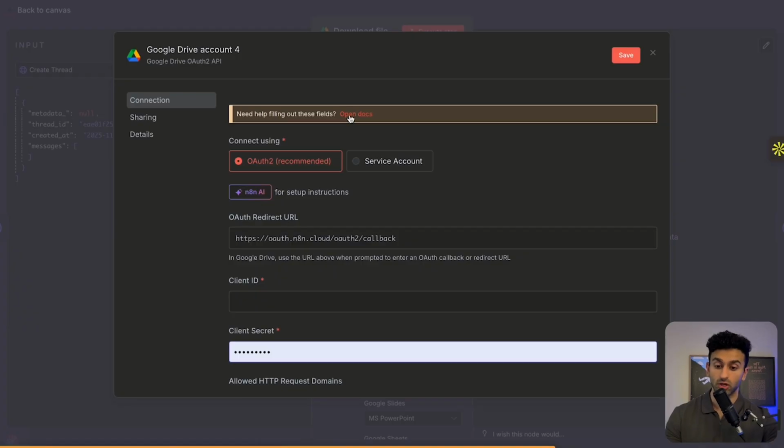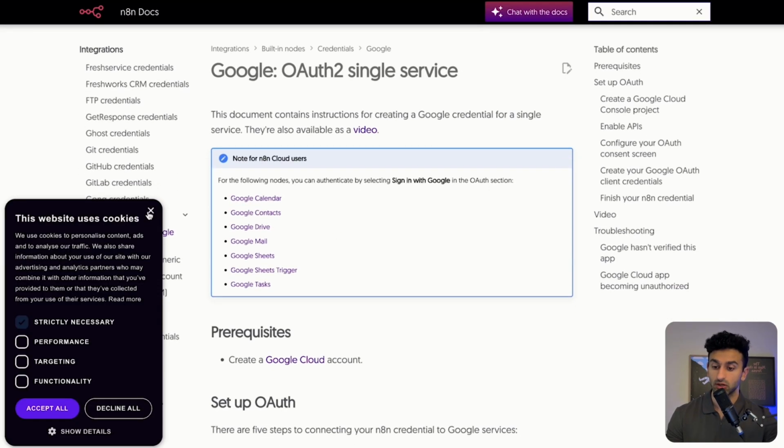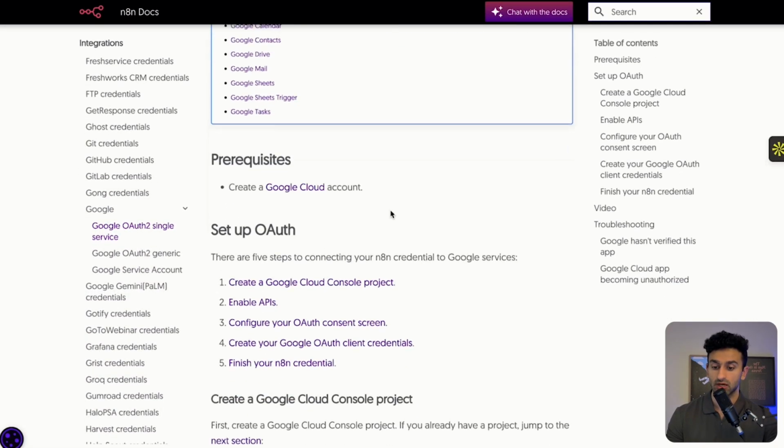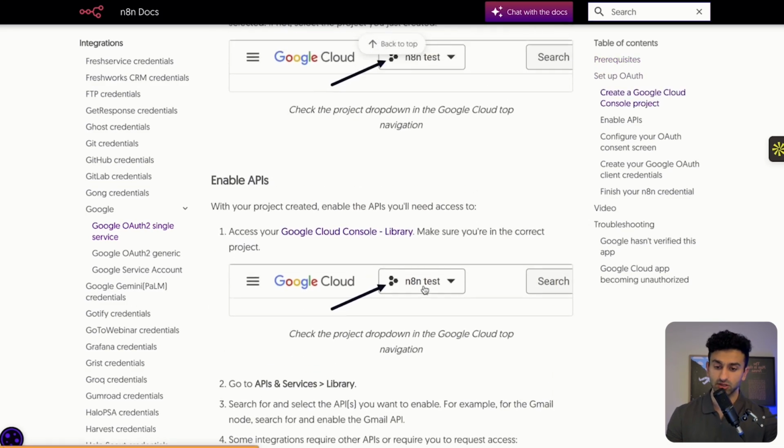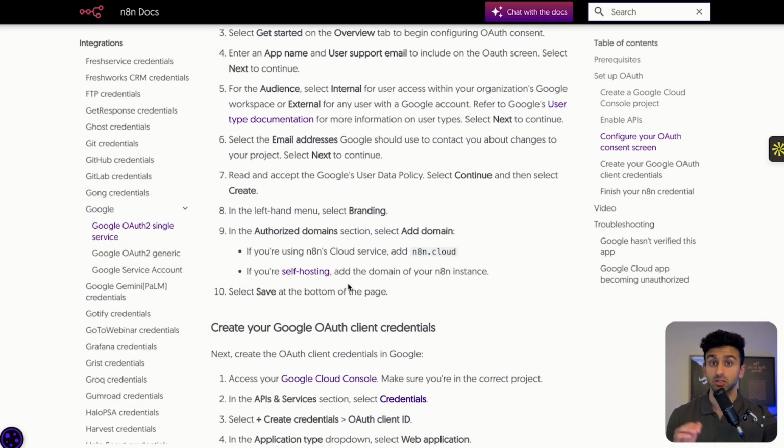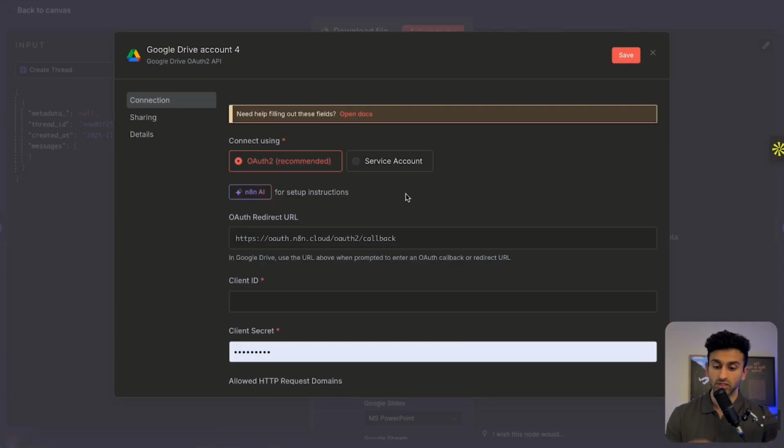So what you do is you click Open Docs here, and you see this Google OAuth 2 single service. Now there are a few steps here to set up your online authentication with Google Drive or with any Google Cloud products. And so what you're going to want to do is click Google Cloud Console Project, enable APIs, and then configure your OAuth authentication consent screen. So there's a few simple steps. It takes just a couple minutes, and this documentation is really helpful in breaking down this process. So I will skip that for this video, but feel free to leave comments if you have questions about that.